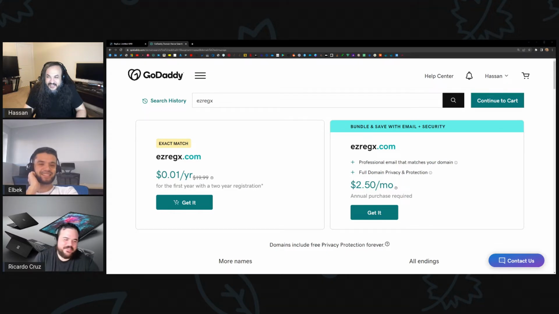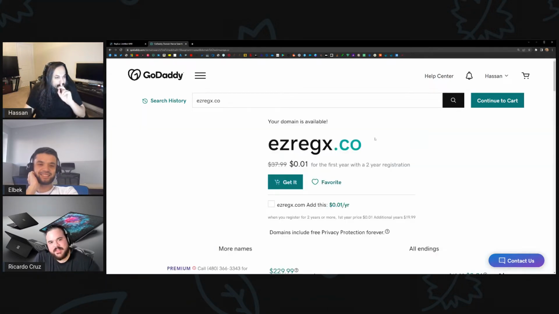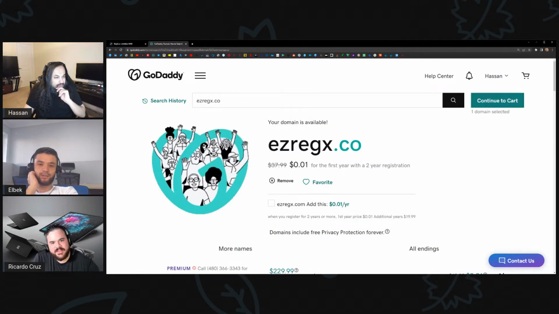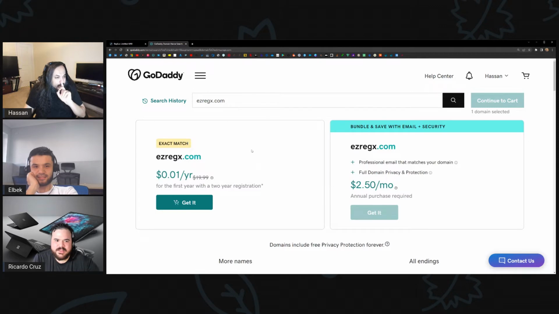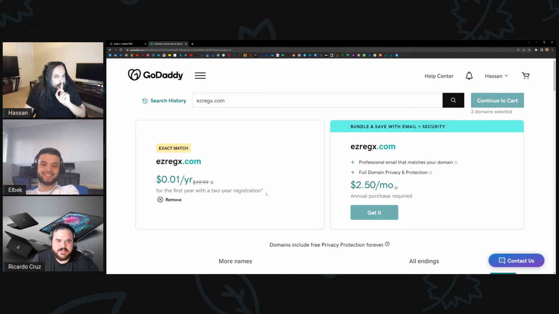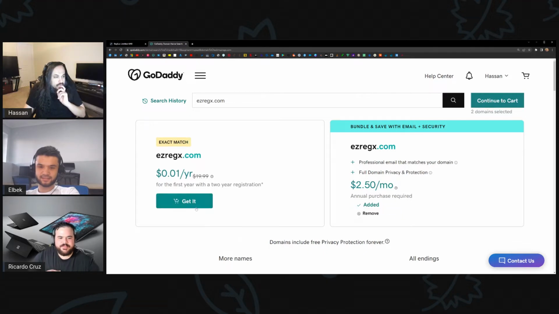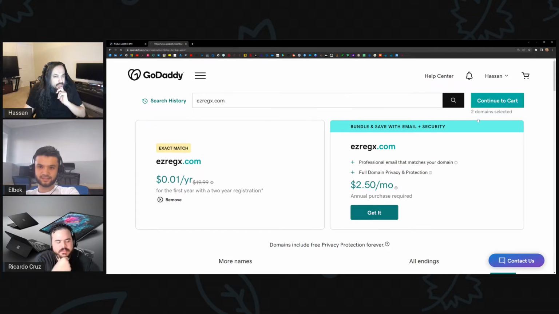Easy regex, that's our project. Okay, let me buy that domain. Let's see, I'm gonna get it. No, not .co, not that. Where's the cart? That's not what I looked for. I said easyregex.com. Okay, get it. Continue to cart.